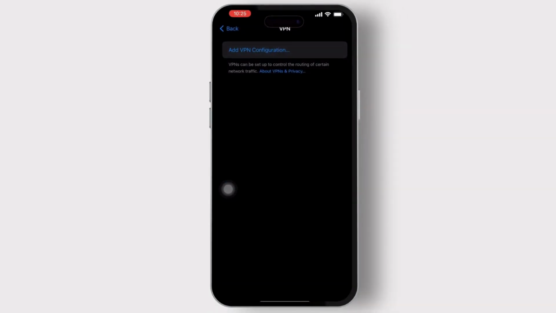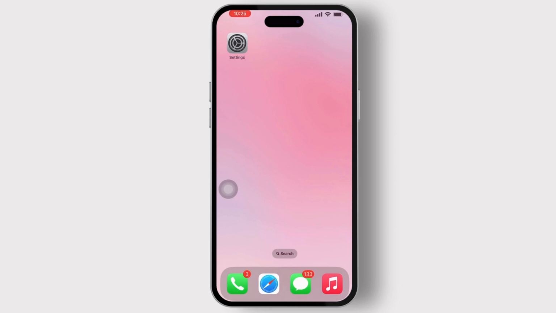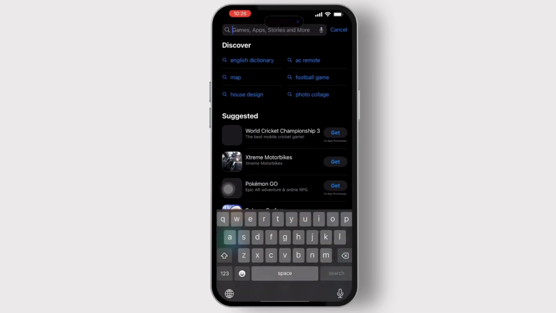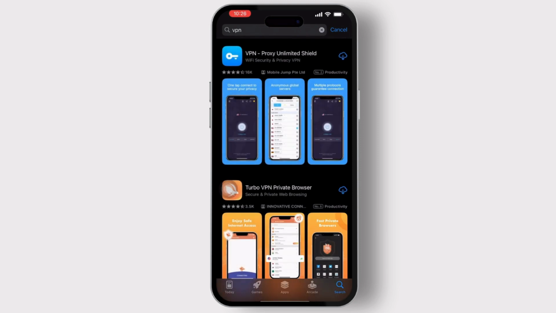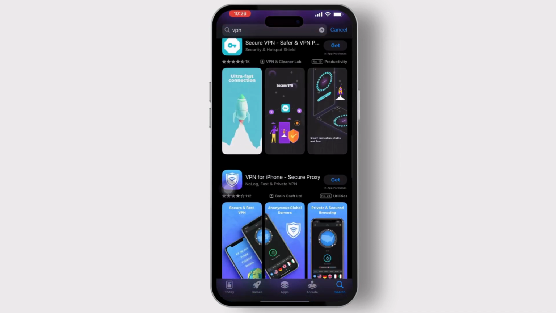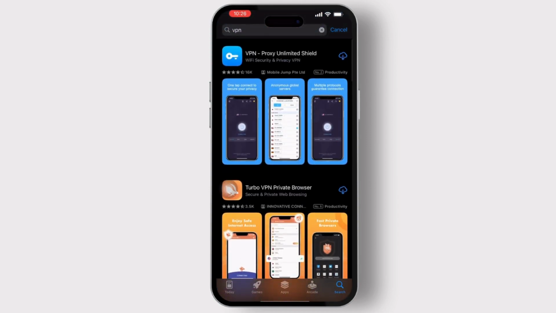But if you don't have any of these available, then you can download a VPN through your app store as well. So go to the app store and inside the app store search in the address bar VPN. Then you will get to see a bunch of options available there. Some of them are paid, some of them are unpaid, and choose any of them as your preference. So let's choose the first one for now.